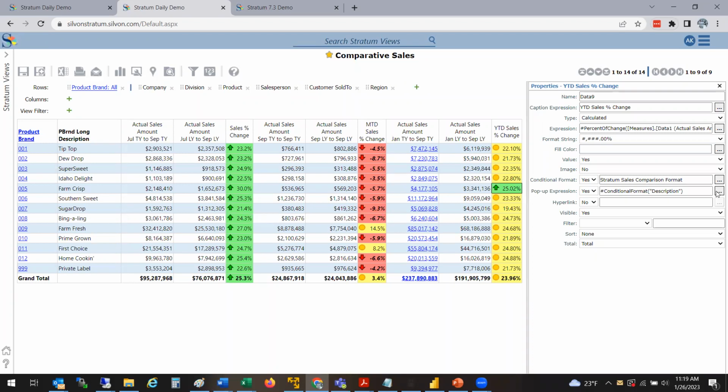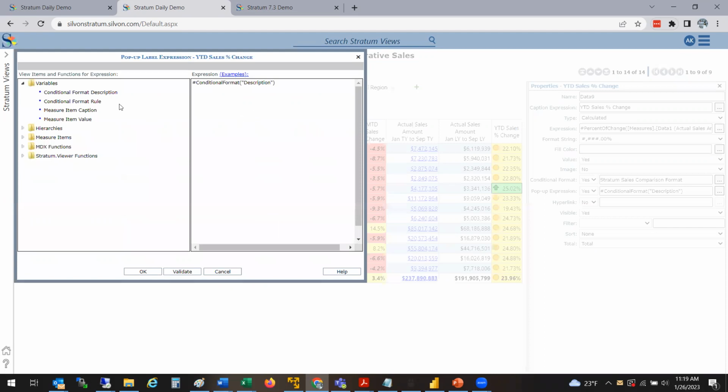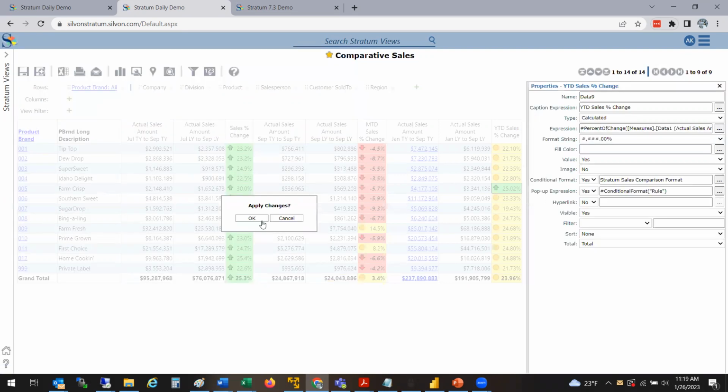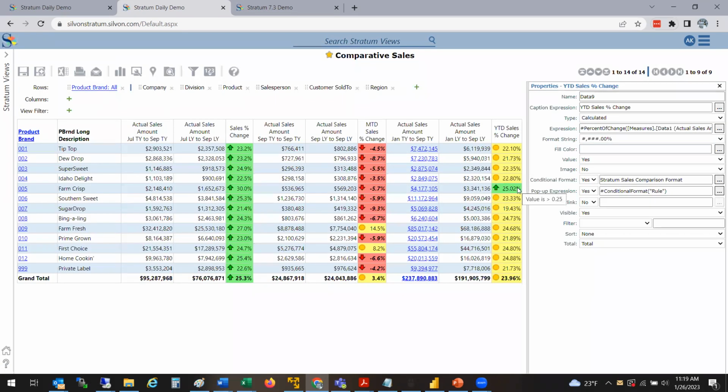Looks like that one's showing a description. I don't think we have one for that. Let's change that to the rule. And there you go. And that's why that wasn't showing. It was pointed to the description of the format instead of the actual rule, which is what we typically would want to show there. We can see the yellow. Yep. So that's exactly what you'd want to see for that.